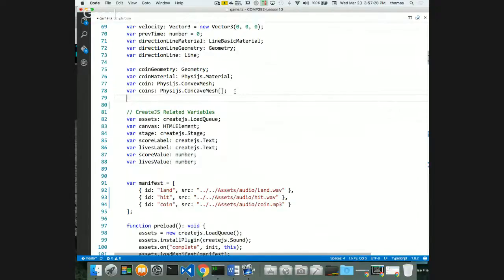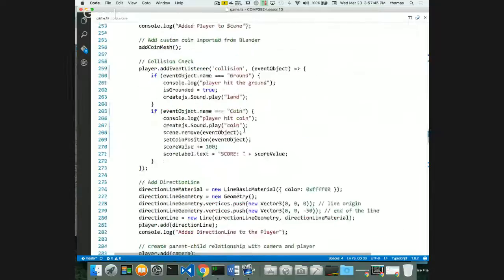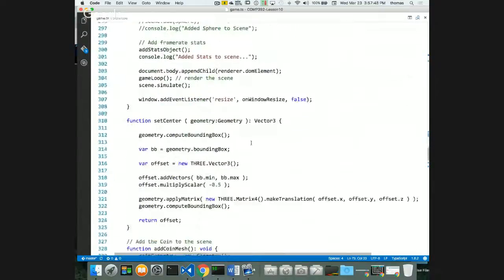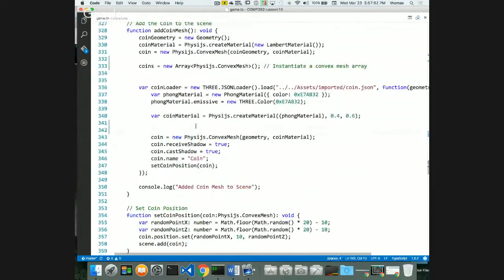So I'll say var coin count is a number, and for the sake of what I'm going to do now, let's set it to 10 for now. I'm going to set it up here instead of in my initializer, just for now, because I can always go back. So I've got 10 coins, right? Well, I don't have 10 coins yet. I have to generate that, and I'm going to do that in my add coin mesh method, right here. So here's my loop.